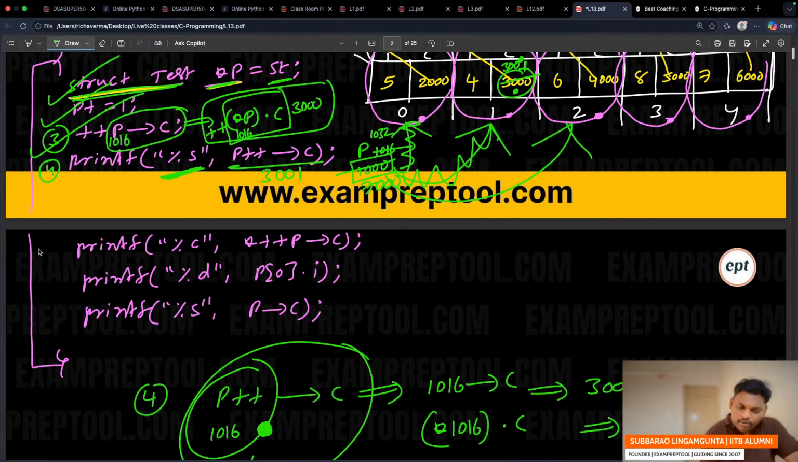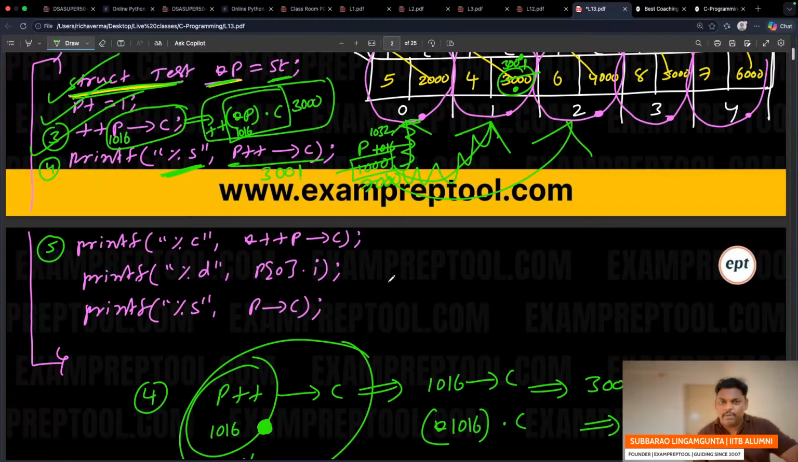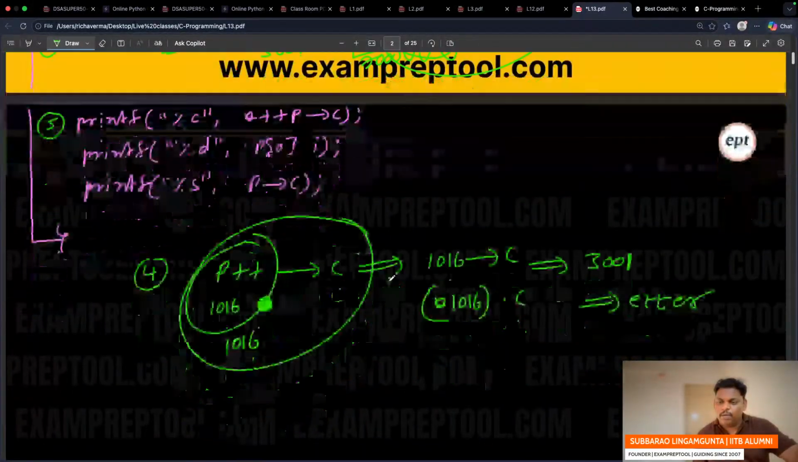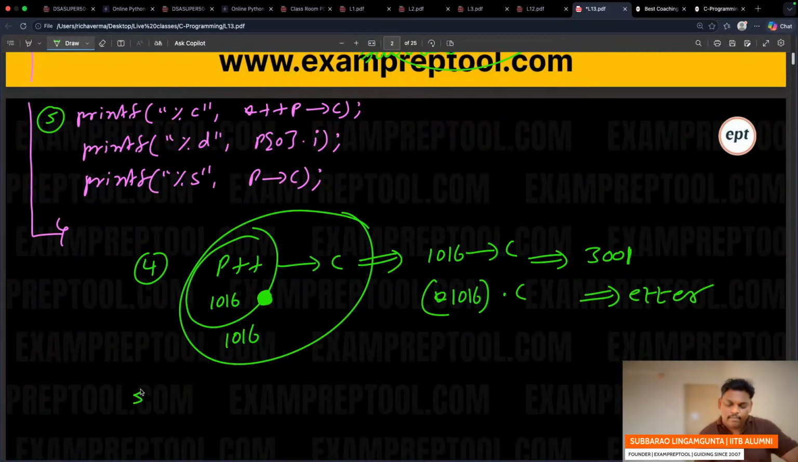Okay, perfect. Now can you come to the fifth line? See the fifth line: printf percentage C, star plus plus P arrow C. I think it is the fifth line. I will write it properly and explain here. Star plus plus P arrow C. We understand, everyone. Now P became 1032.